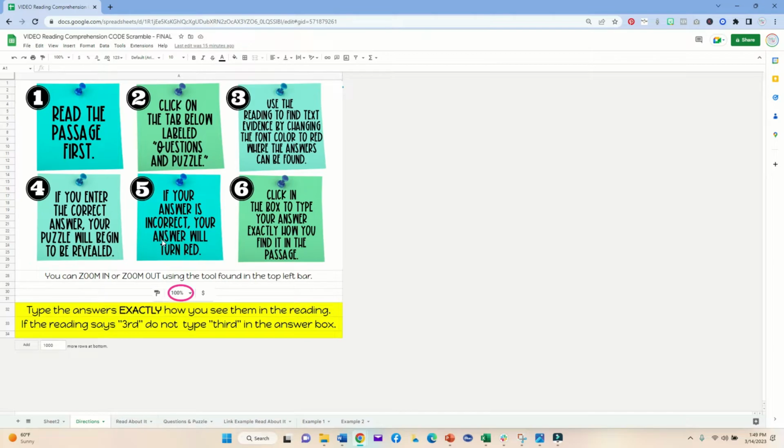Here are the student directions. They are easy to follow directions that your students can revisit at any time. It reminds them to zoom in or zoom out if they need to. And it reminds them to type the answer exactly how they find it in the reading passage. And we'll touch more on this in a few minutes.